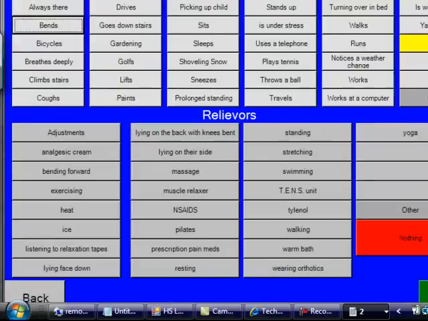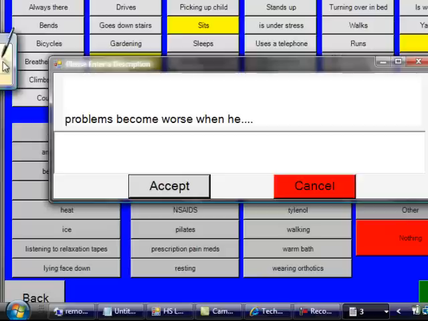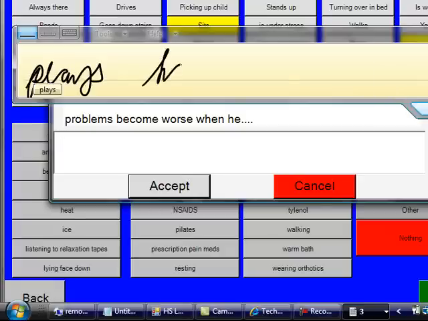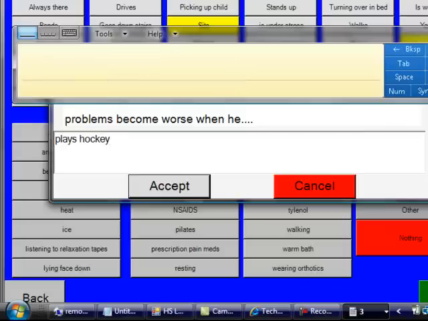Our next screen is things that aggravate and things that make things better. One of the things I've been trying to do for everybody, to explain just how great the handwriting recognition is with Microsoft tablets, is I'm going to choose a couple things. Maybe it's when he golfs, whatever, and I'm going to hit other. Perhaps he plays hockey. So I'm going to pull up my handwriting recognition, and you're going to see I have horrendous handwriting. And I'm going to write in plays hockey. As long as you spell things correctly, it does a phenomenal job converting it to text.